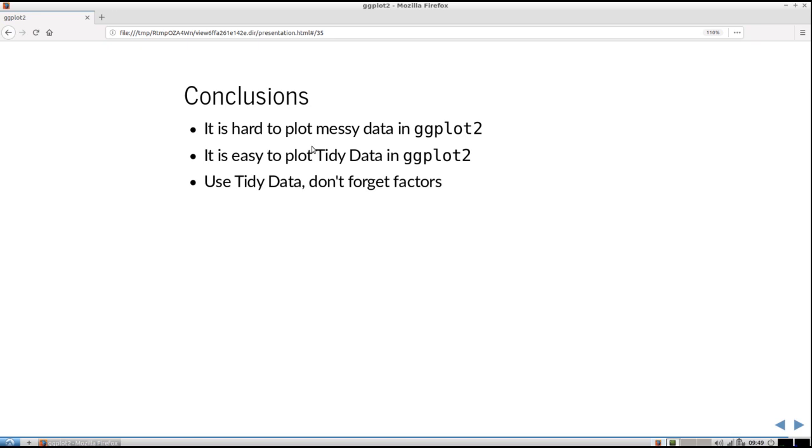So we should teach our students what tidy data is and how to attain it, and that's a separate step where you should use tidyr to create tidy data. And the calls to tidy should also be clean and easy to read. But if you have your tidy data, it's easy to plot in ggplot2. So perhaps the takeaway message of this presentation is not how to use ggplot2, but use tidy data. That's the most important part here. And don't forget the factors, because you get these weird things.